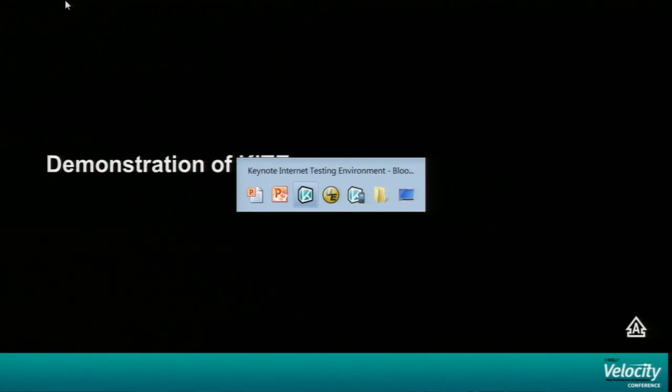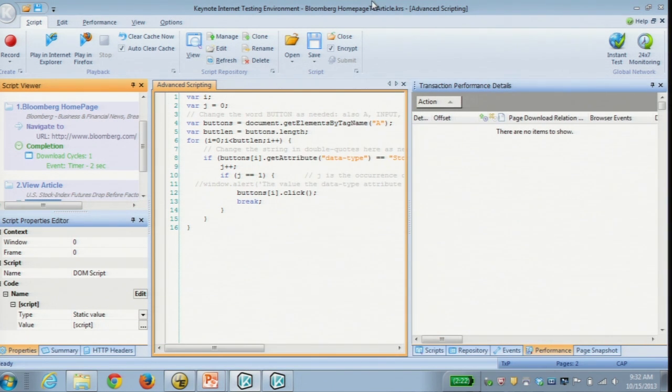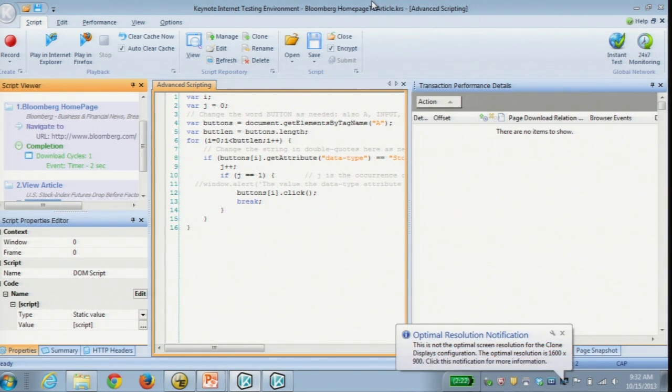So what I'd like to do now is just jump into a quick demo of KITE. What I've done here is I've pre-recorded a script, and I've chosen the Bloomberg website. The reason is this is a news portal, and the articles on the site are constantly changing. So I've recorded a script that goes to the home page and then clicks on one of the articles.